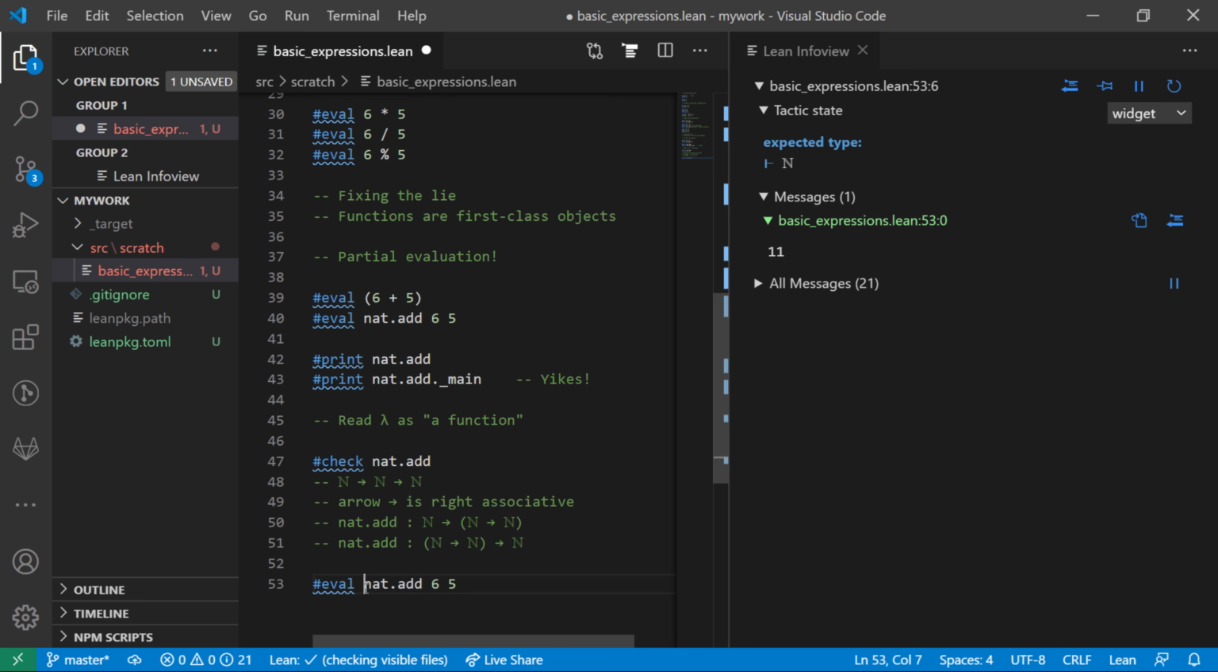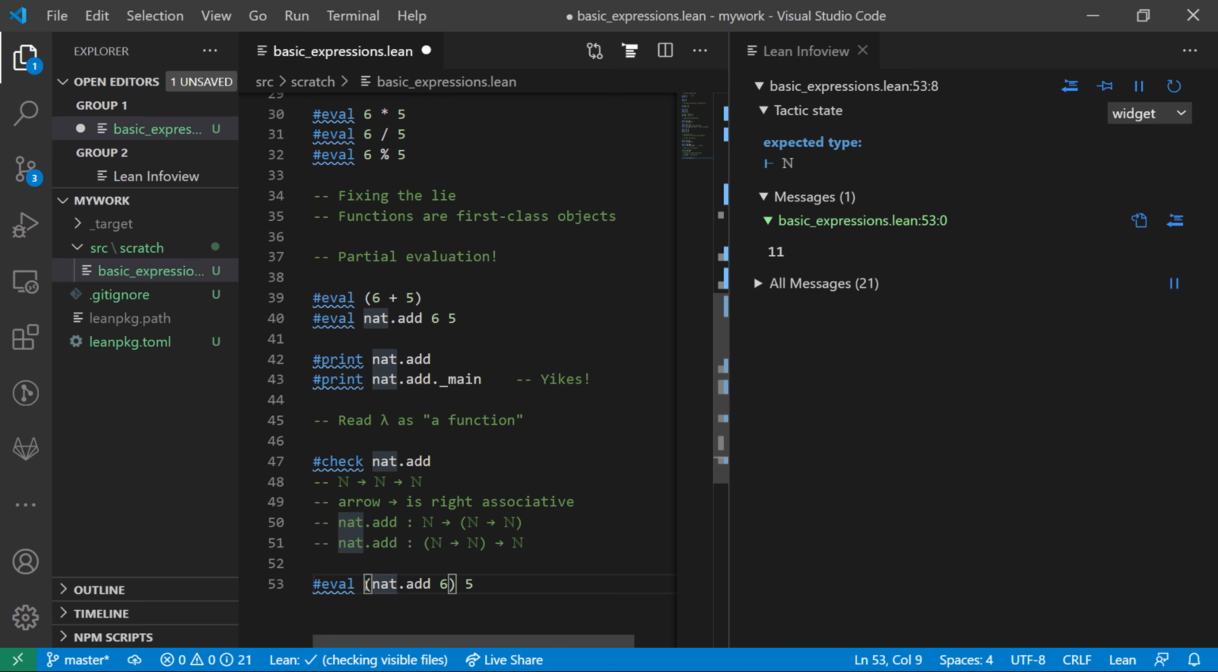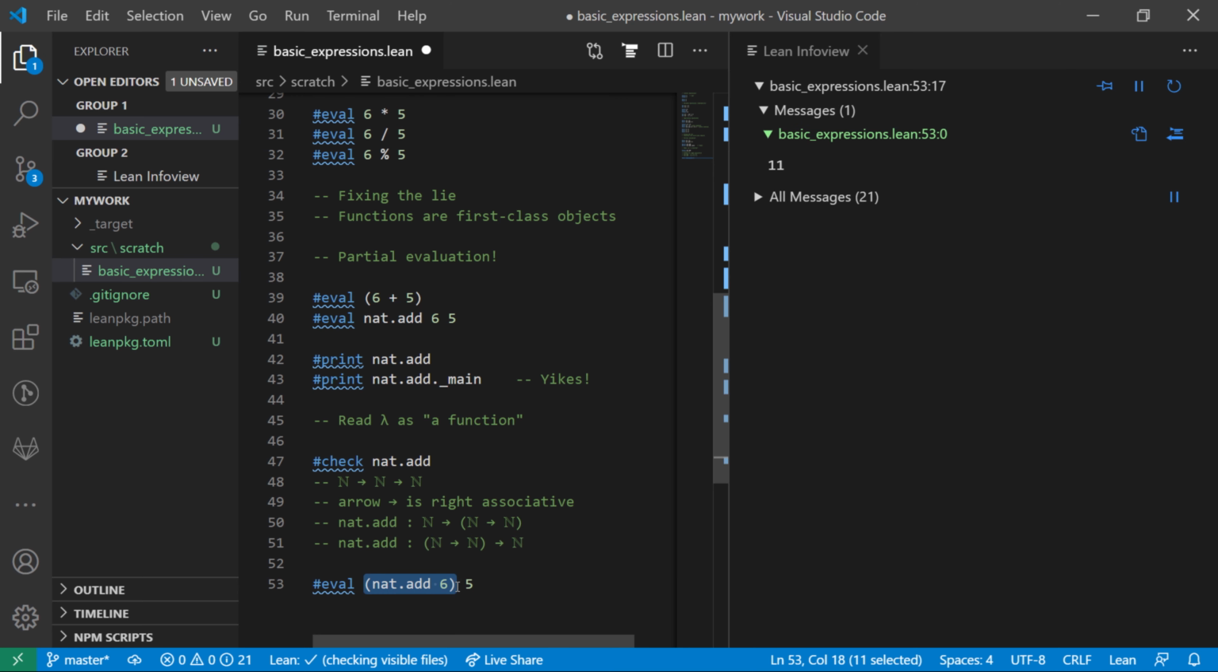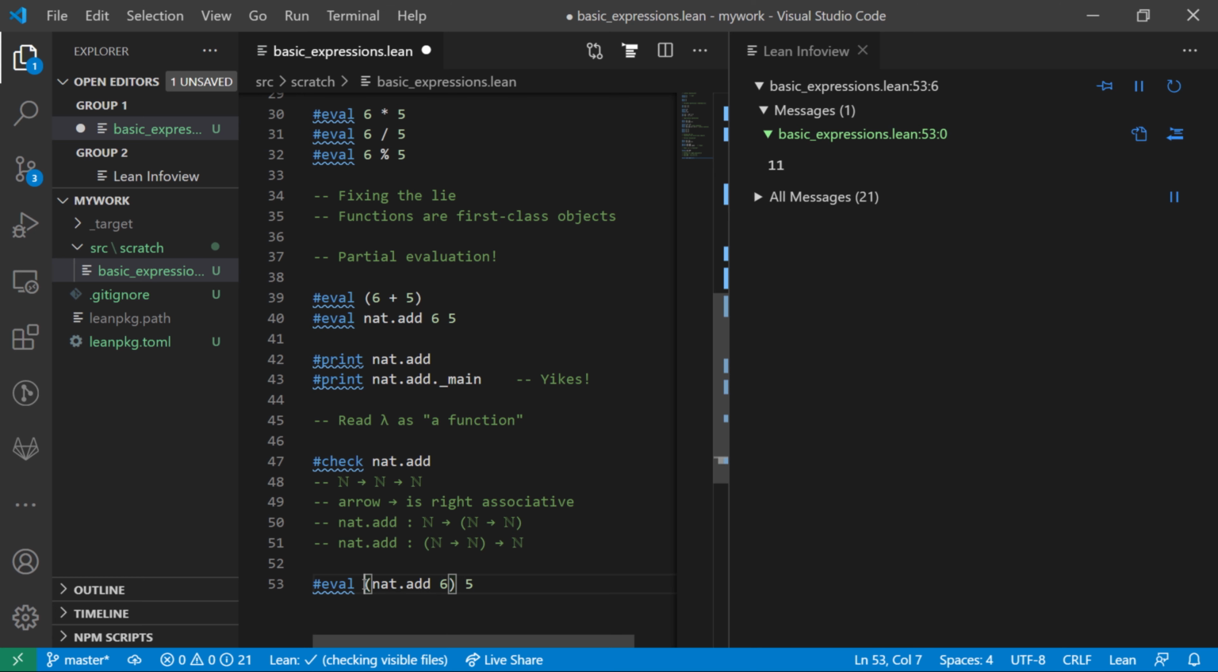So what's happening here is that nat.add applied to 6, that's a function application expression. In Lean, you can think of nat.add as taking 2 arguments and returning a third one. That's a natural way to think about it. But what's really going on is that a function in a functional programming language like Lean or Haskell always takes 1 argument. Sometimes what it returns is just a plain old value, but sometimes it returns a function that then takes the second argument as its argument, and that finally returns the right result.